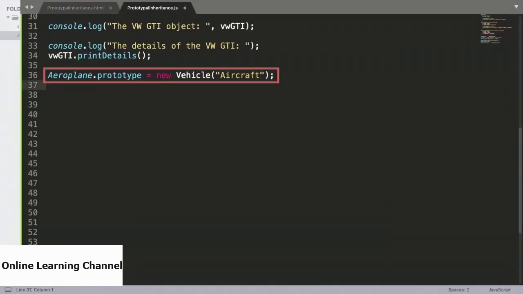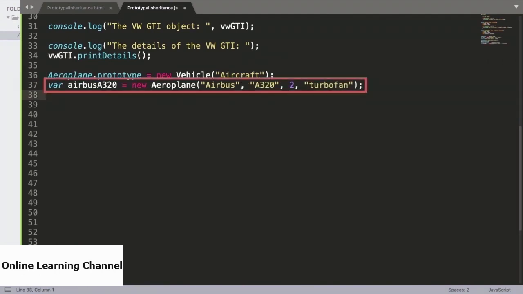Heading back to the source now, we will assign the prototype of the aeroplane object constructor to be a vehicle as well, but this is going to be a new instance of vehicle where the type is aircraft. Following that, we create a new instance of an aeroplane, and this is going to be an Airbus A320, which has two engines, and the engine type is a turbofan. These four values which we supply will be set to the four properties of an aeroplane object and two other properties, a type field as well as a print details function, will be inherited from the vehicle prototype.